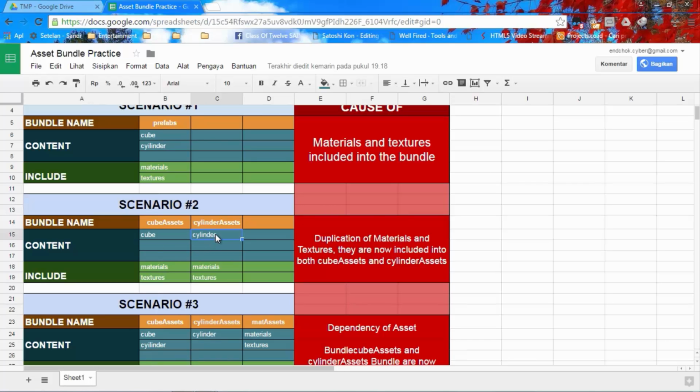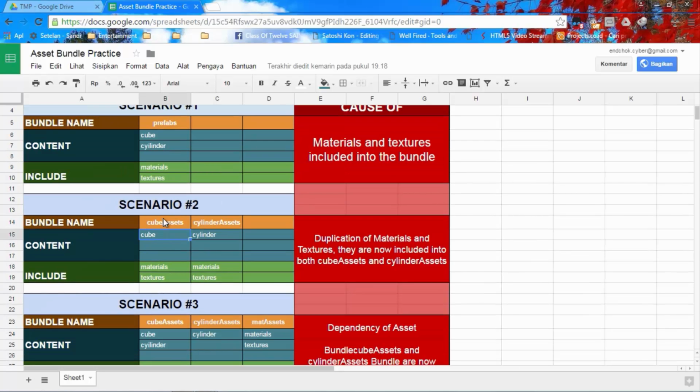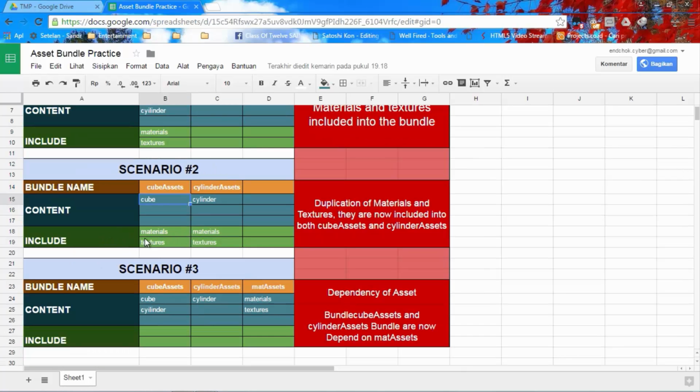In this case, assets bundle cube assets and cylinder assets will both have the same materials and textures. They will both contain the materials and the textures. This will cause duplications of materials and textures. So both assets bundles will contain the materials and the textures, and that is not what we expected. So let's try this first to prove it.